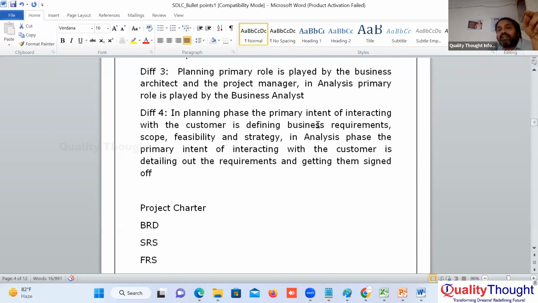In the planning phase, the primary intent of interacting with the customer is defining the business requirement, scope, feasibility, and strategy. In the analysis phase, the primary intent of interacting with the customer is getting the detailed requirements.